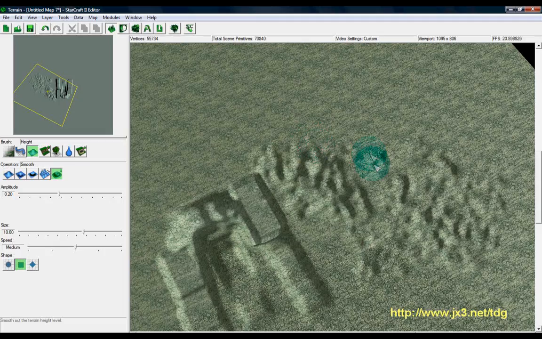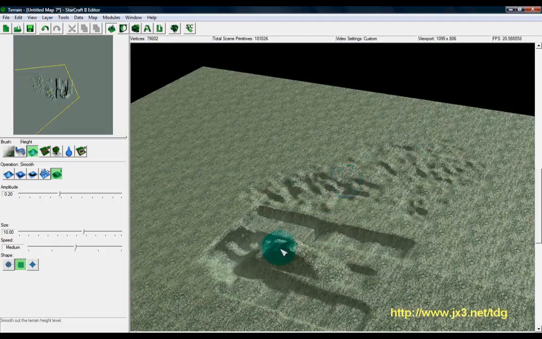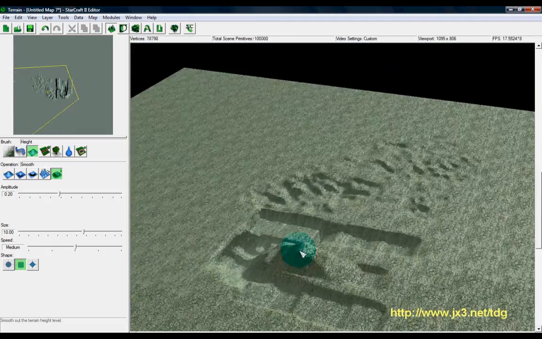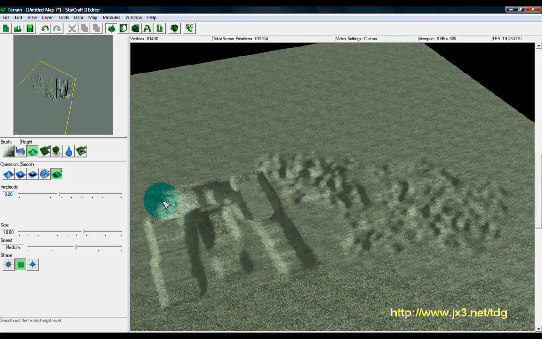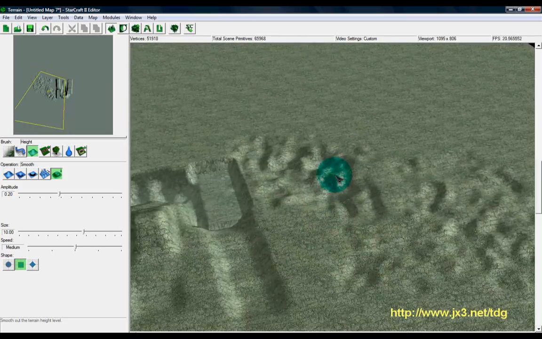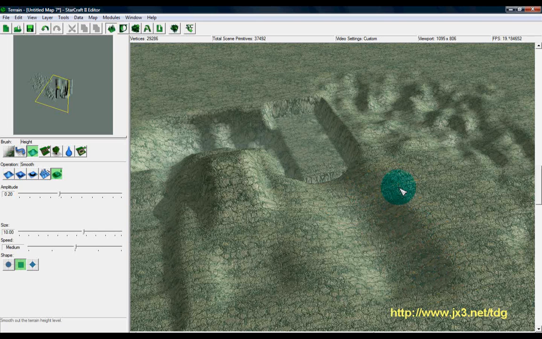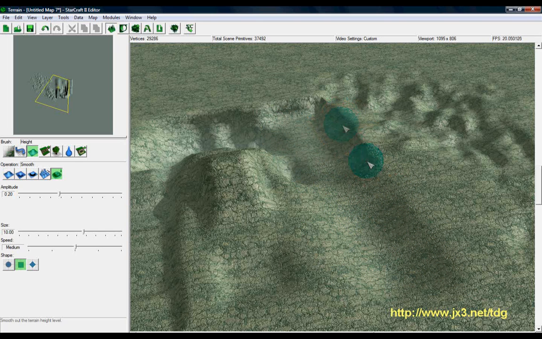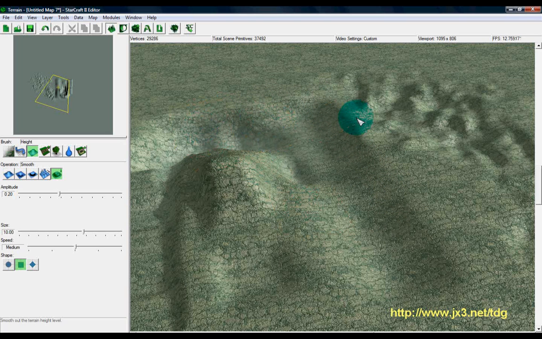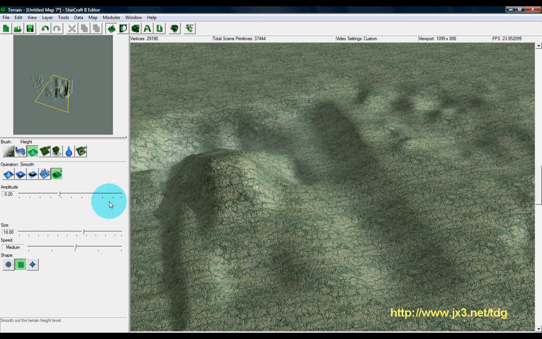And then you've got the smooth button, which I used a lot back in the Warcraft 3 days, and you probably will too. It's just a way to smooth out your rough edges. And as you see, it attempts to make everything look real soft and non-angular, which is important for natural landscapes or pretty much any landscape. So as you can see here, most of my jagged edges are just smoothing out. So that's pretty much the height tool.